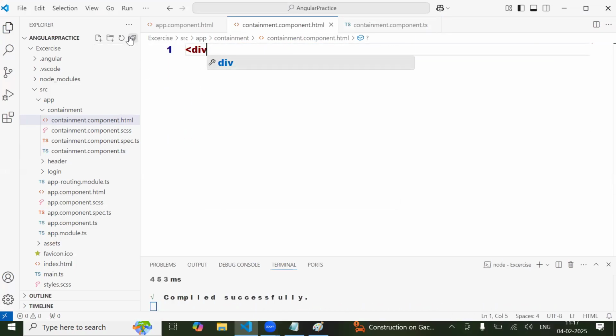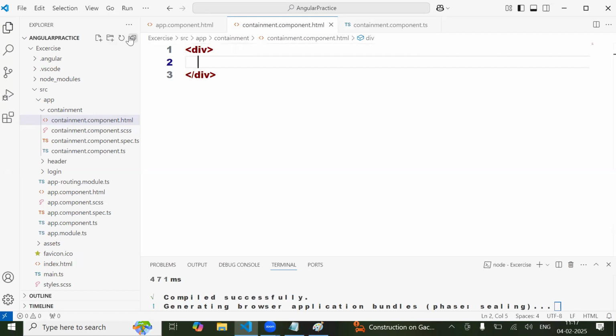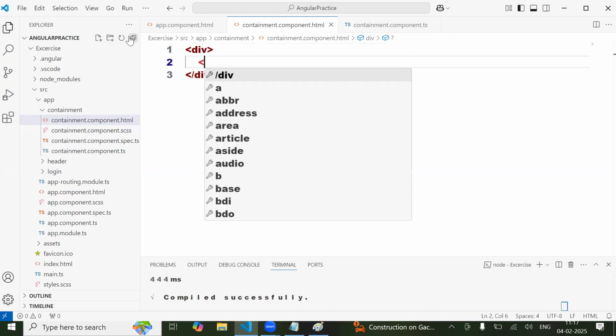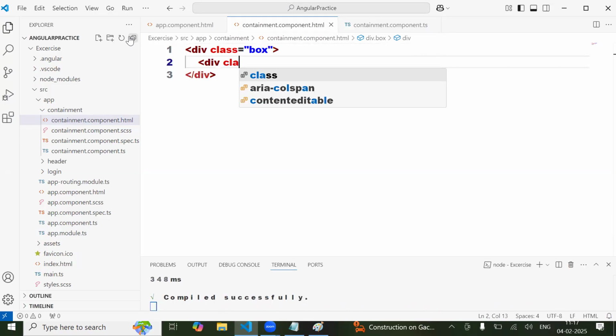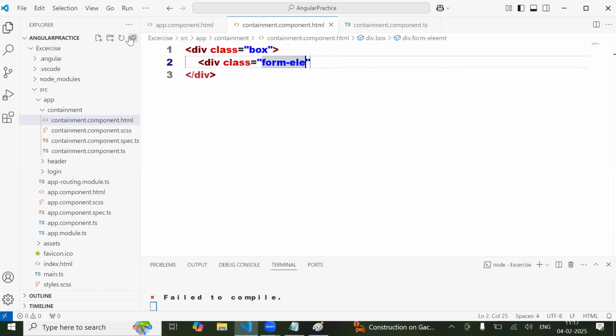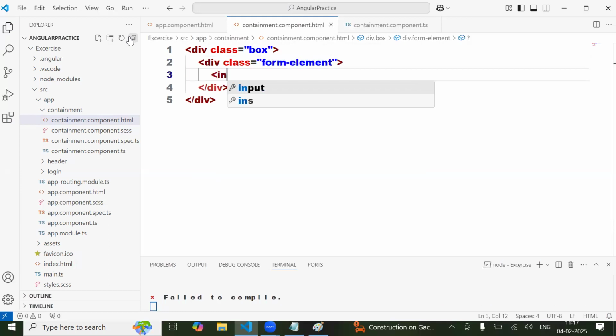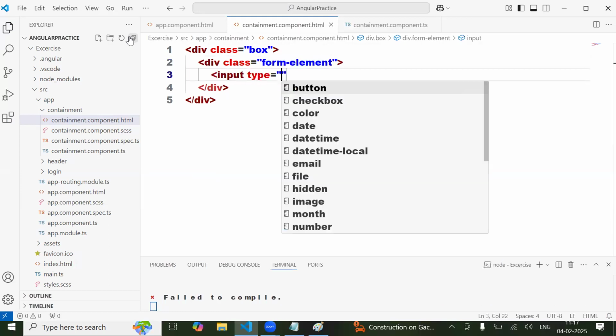I created a div. Okay, let's try this. If possible, I will finish it. Otherwise, I can leave it. I will create a div with class equal to box. I create another div with class equal to form element. And then I'm going to have an input type equal to text.